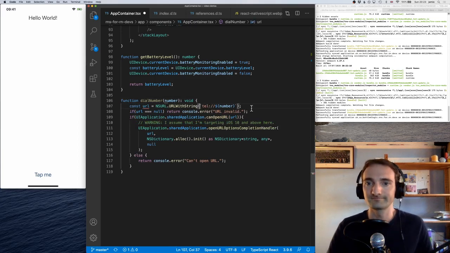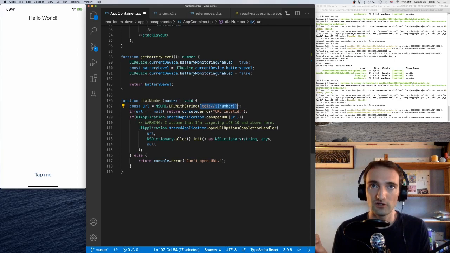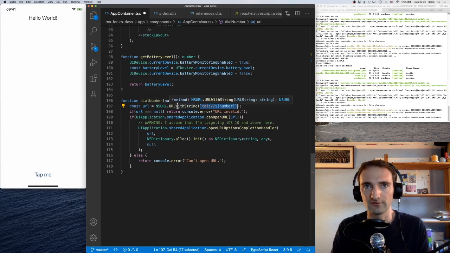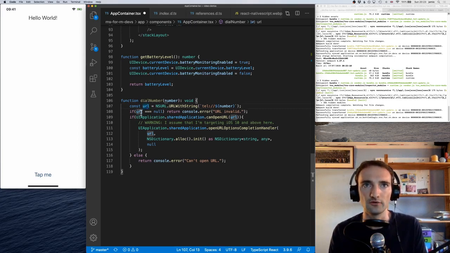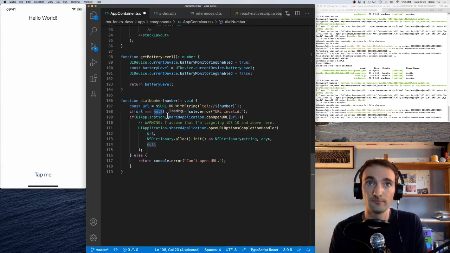We can mix JavaScript strings with NS strings. It's pretty nice. So what that means is I can, instead of instantiating an NS string and trying to pass an NS string as an input, NativeScript allows you to marshal JavaScript strings directly to NS string, which is something React Native allows as well. So we have our URL. Null is the equivalent of NS null.